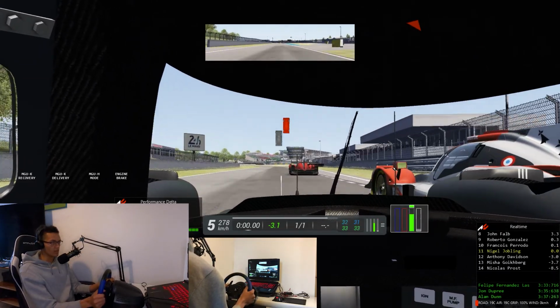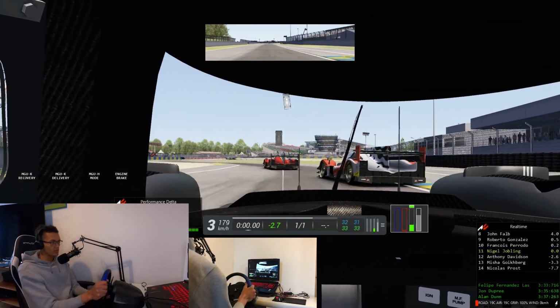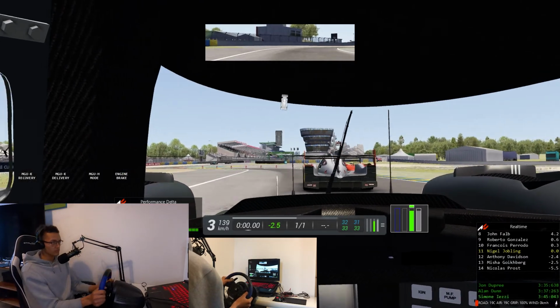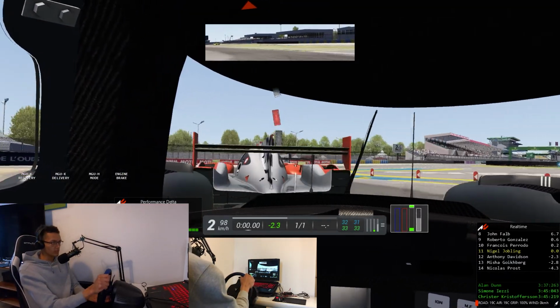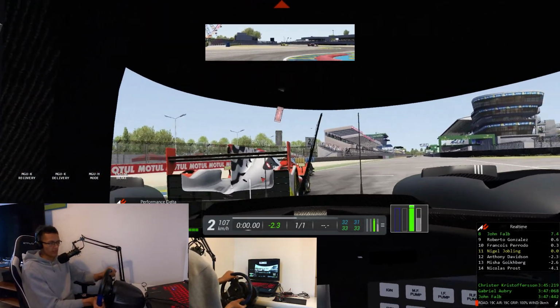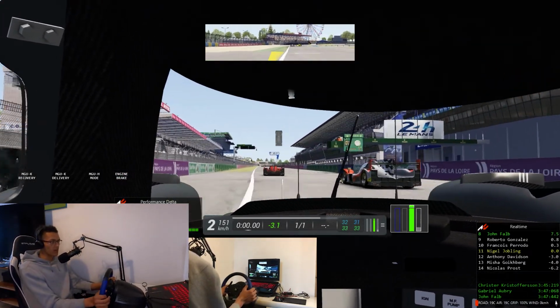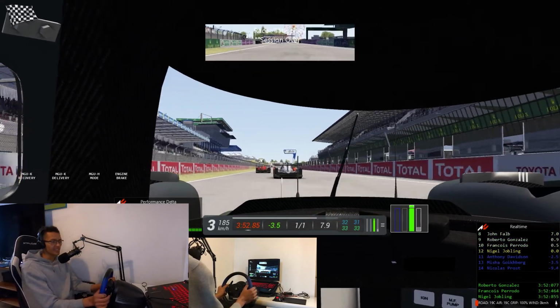Right, four chicanes, here we go. Ooh. Right, I'm not sure what position this is in class, but... Oh, I could have got the position there if I didn't go wide. Nigel, you bastard.